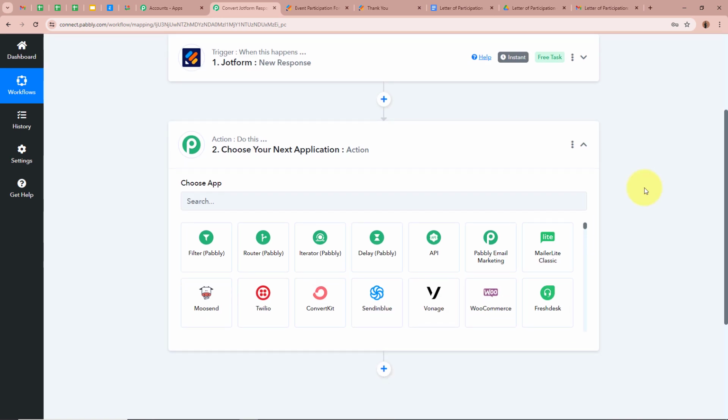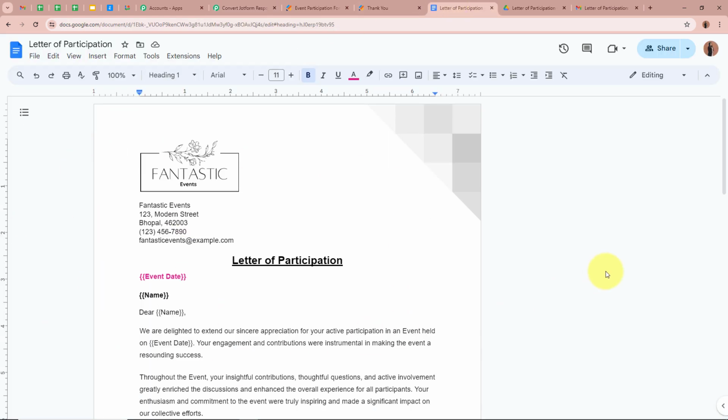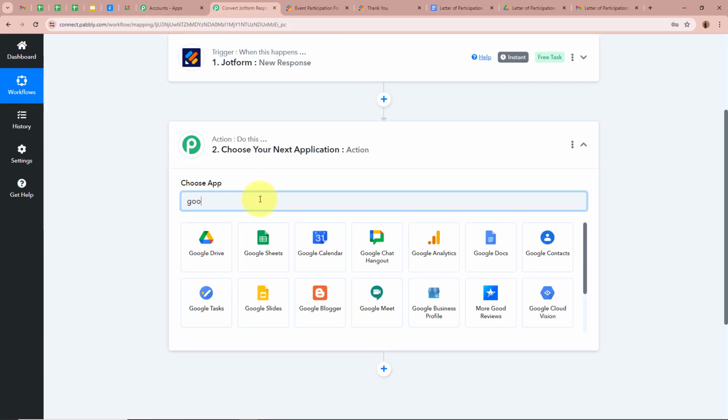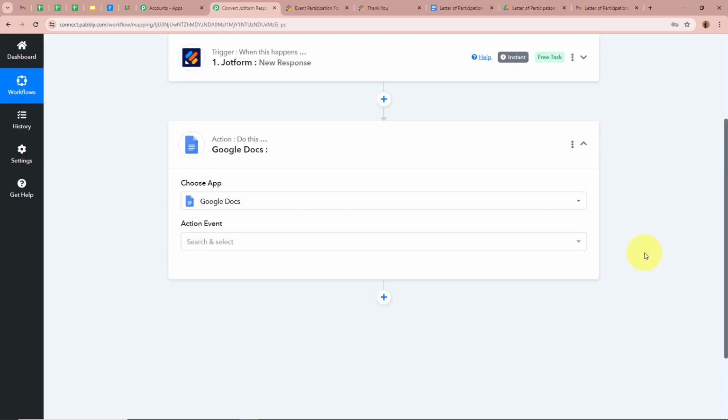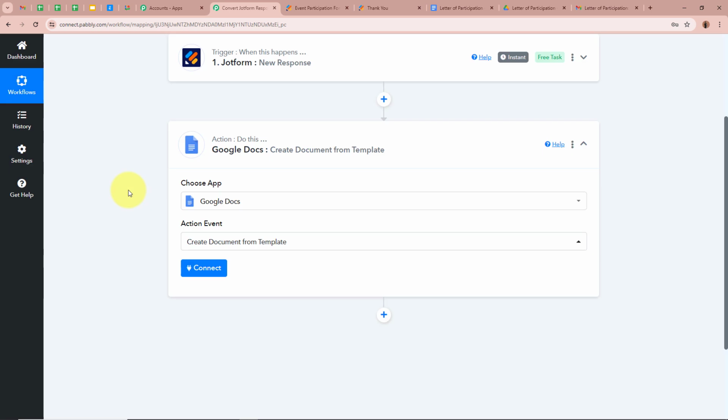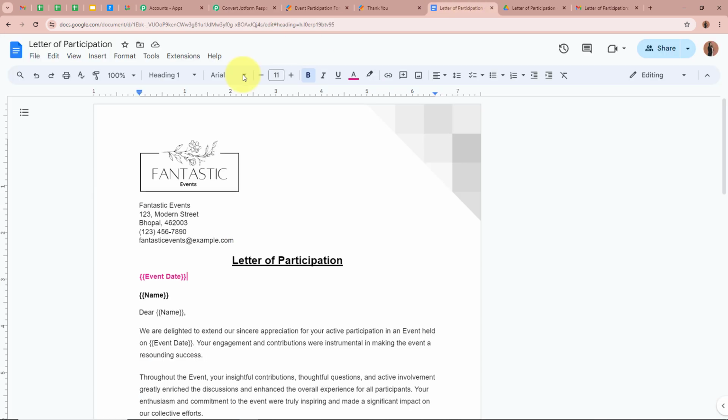And as we want to create the document for the participant who has done the form submission with the help of Jotform, with the help of the template that we have already created in our Google Docs, what we are going to do is, for the action application right over here, I'm going to select Google Docs. For the action event, I'm going to select create document from template, as we're going to create a document with the help of the template that we have created in our Google Docs.